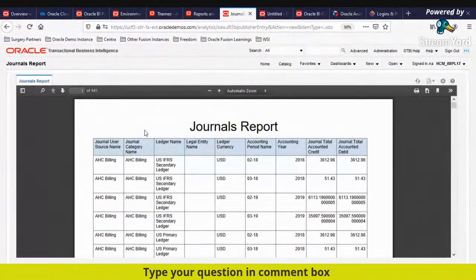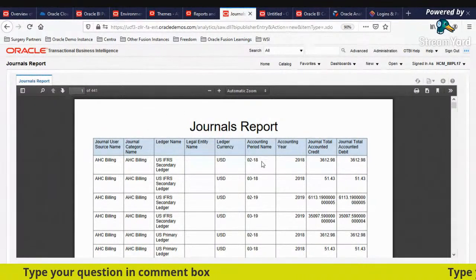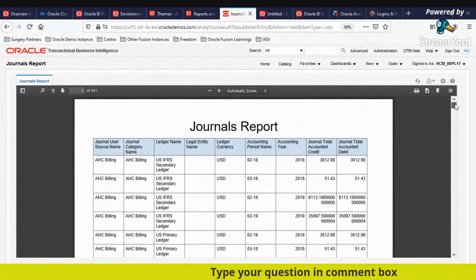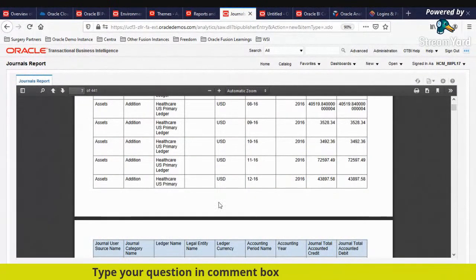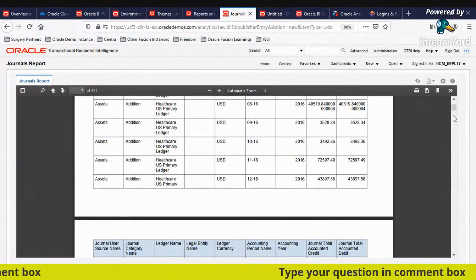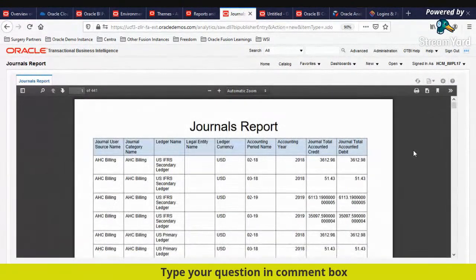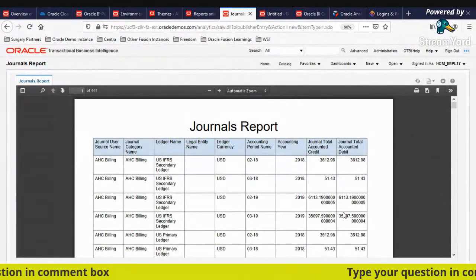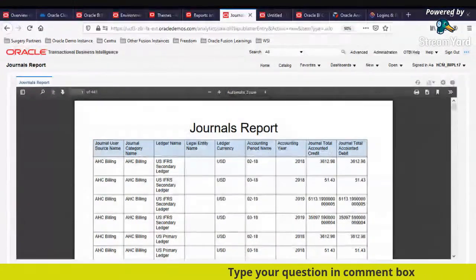We could be requiring a logo here. We could be requiring some text to be displayed. On top of that, we could be requiring some footer to be displayed here, and many other things we can do with custom templates. So that is what we are going to see in today's session.